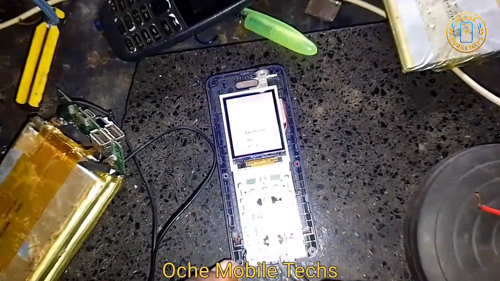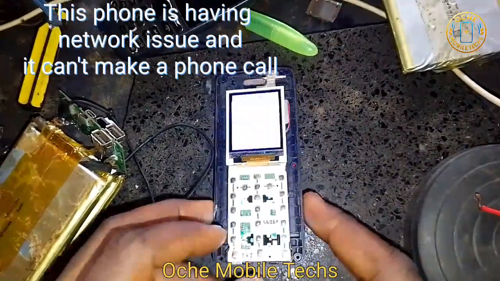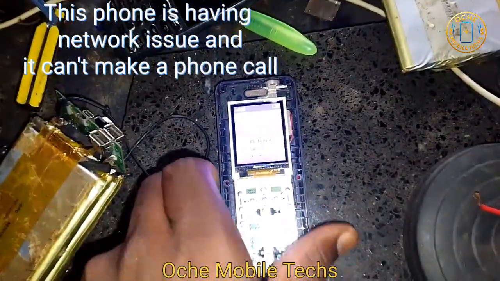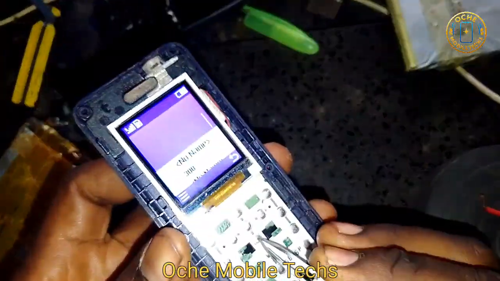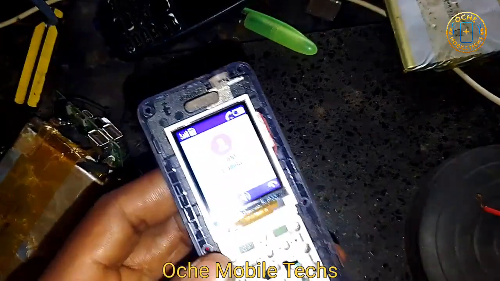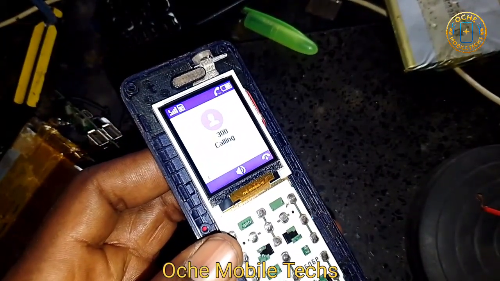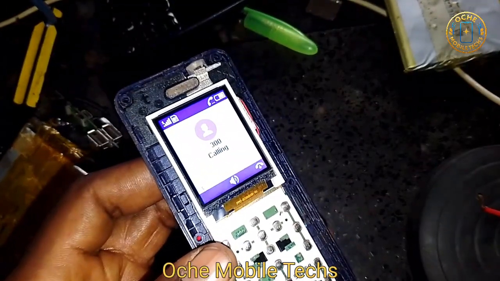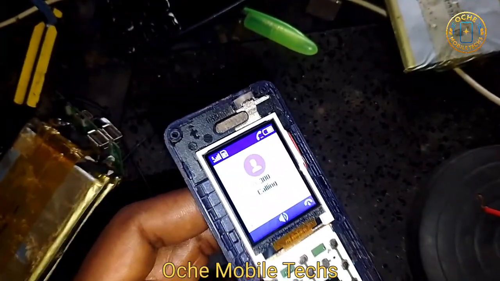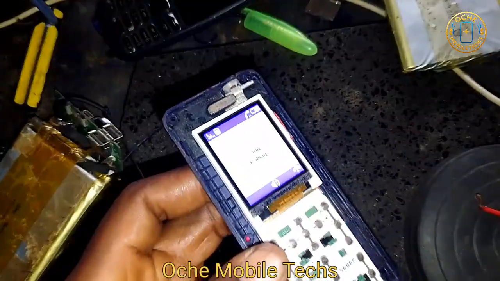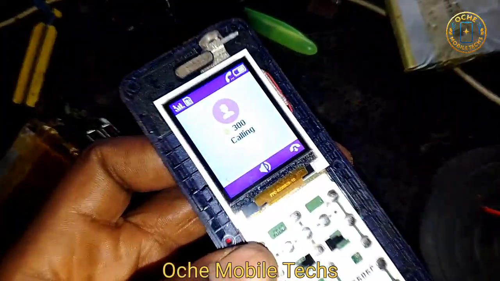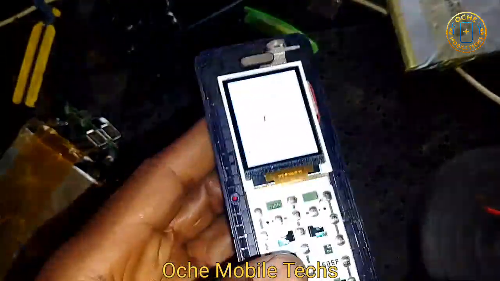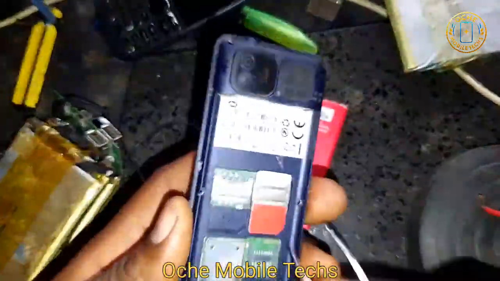You can see it is showing network and sometimes the network is not stable, it's not strong. When you dial a number, it will just be hanging. At times it will end by itself. I'm trying to call the customer care, which is 300, but it is not connecting. It will stay like this for some time and then end by itself. It is showing network, and this is an Airtel network.